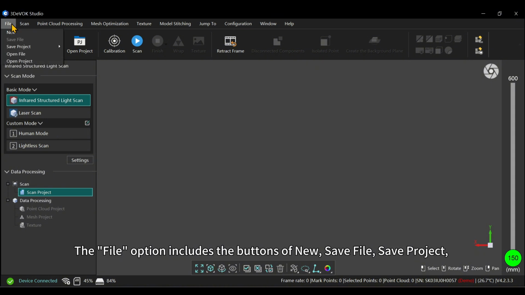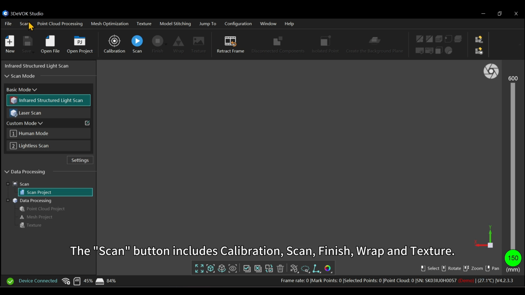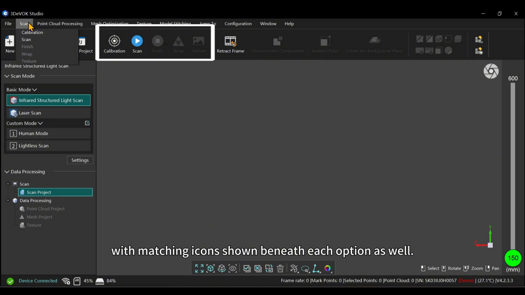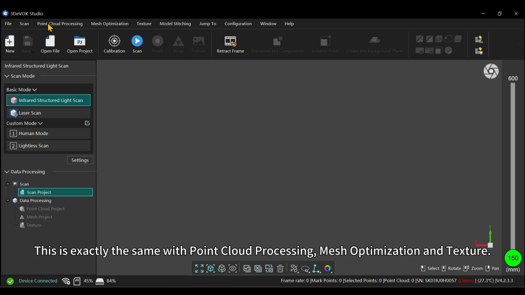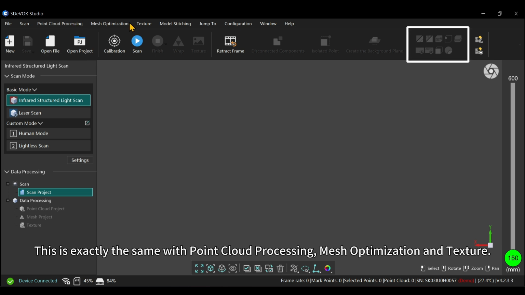The File option includes the buttons of New, Save File, Save Project, Open File and Open Project, with corresponding icons displayed below each item. The Scan button includes Calibration, Scan, Finish, Wrap, and Texture. These are critical buttons to the scanning workflow, with matching icons shown beneath each option as well. This is exactly the same with point cloud processing, mesh optimization, and texture.